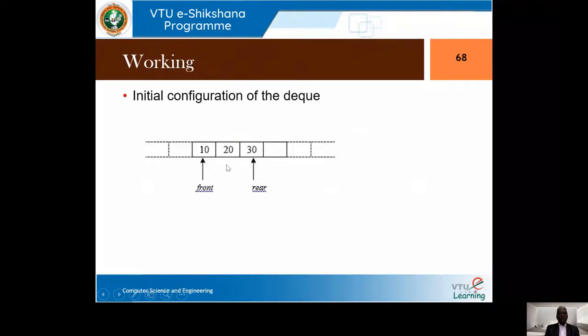So let's assume that this is the current configuration of the double-ended queue, where we have two pointers, rear and front, and let's assume that there are three elements, 10, 20 and 30. So now, as usual, like a normal queue, rear is incremented and elements are added. In this case, probably rear insertion has been done. Now assume that I want to insert in the front. So I need to actually move this front pointer back.